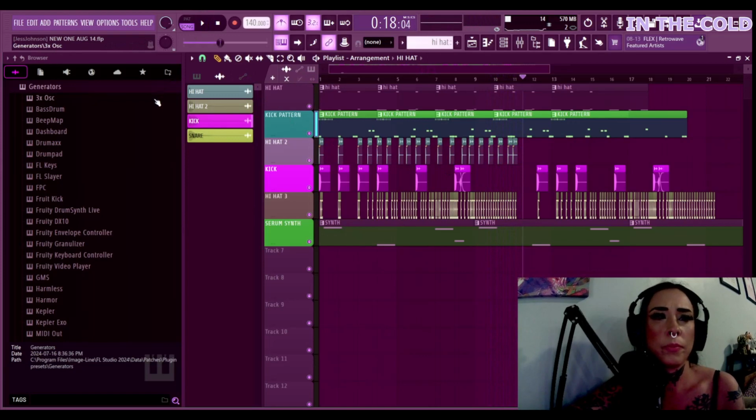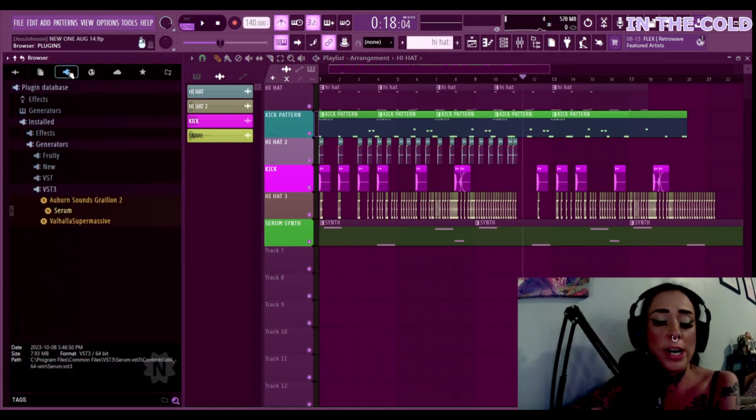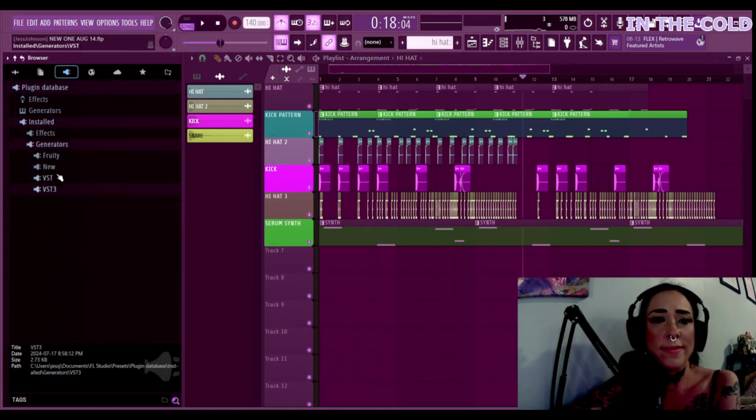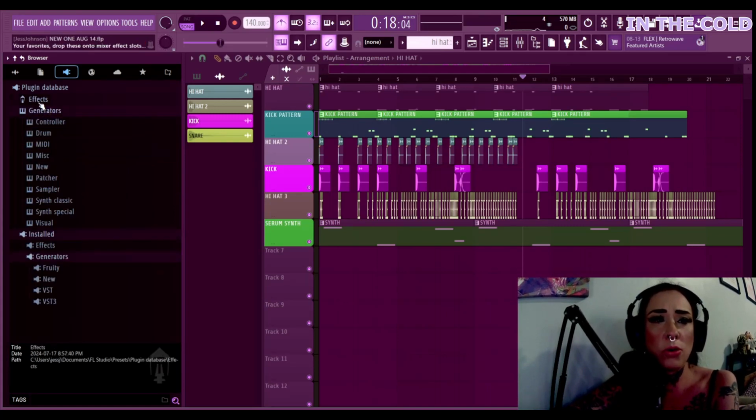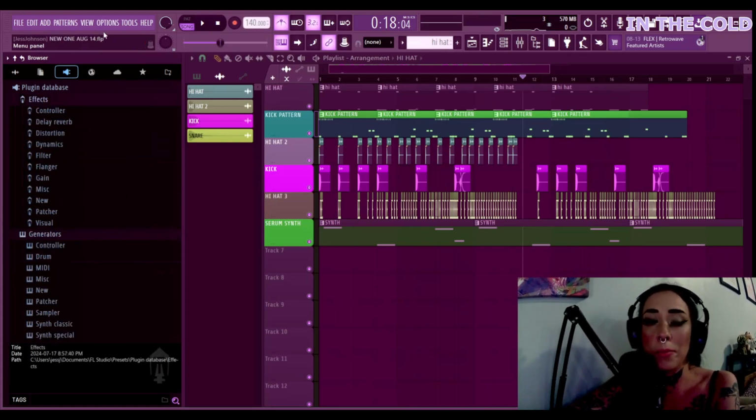Amazing. Again, too, you're going to find your browser here. This is going to have a lot of options for you guys when it comes to finding things that are included in FL. Different plugins as well you can explore here. You're going to be able to see your VSTs that you've purchased, installed, or bought, and the ones that are also just included with the program. There's quite a few that come with the program to get you started.